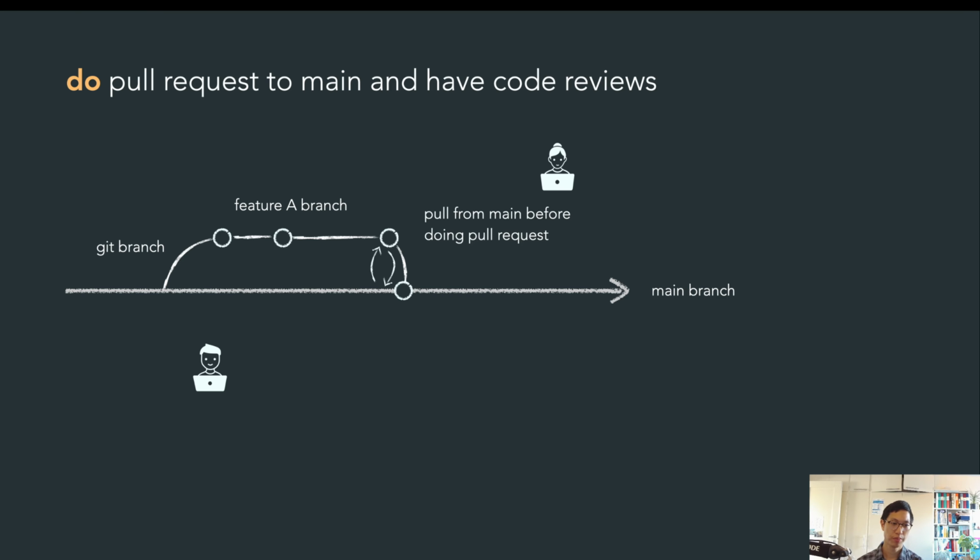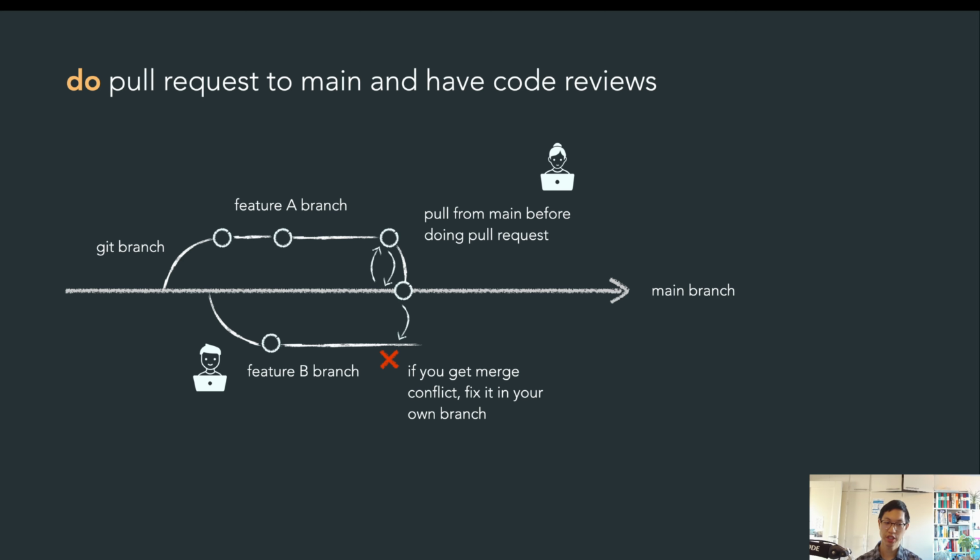So pull from main before doing a pull request. Why is that? Because this could happen. This person also branches out, feature B branch, does a pull, and then we have a merge conflict. So if you get a merge conflict, fix it in your own branch. Don't sabotage the main branch. So you fix it in your own feature branch before you merge in.